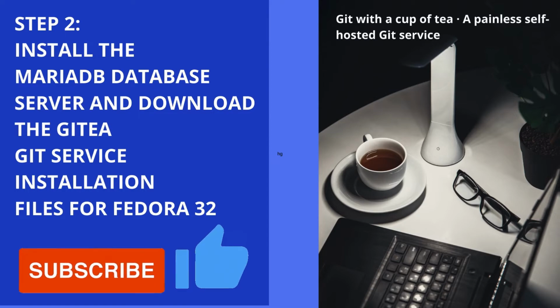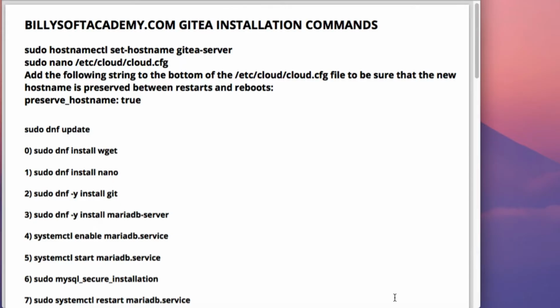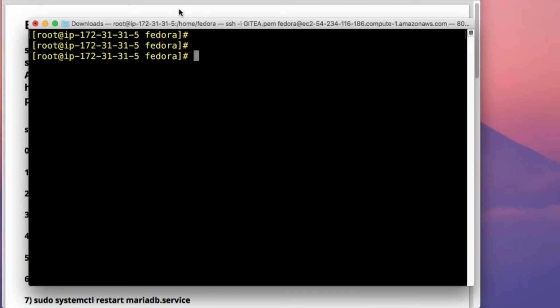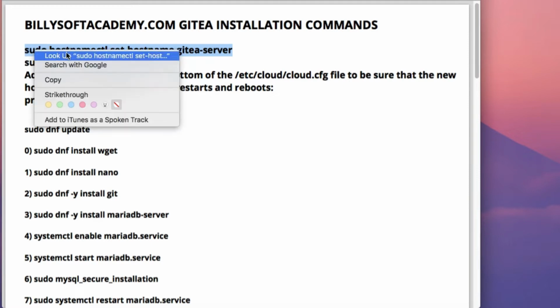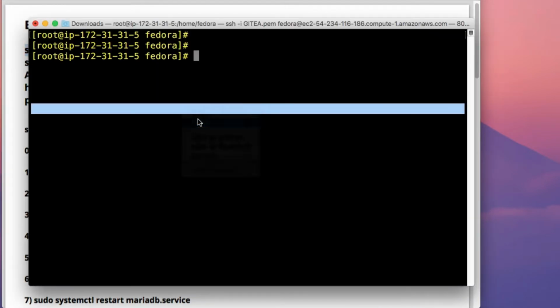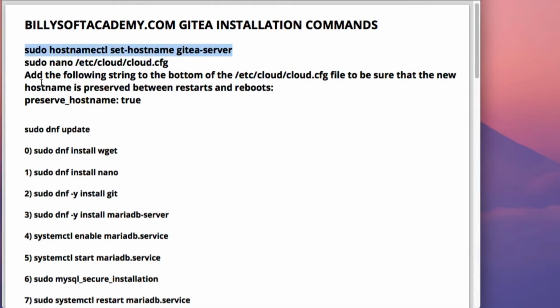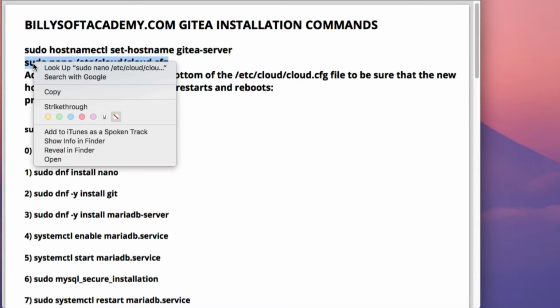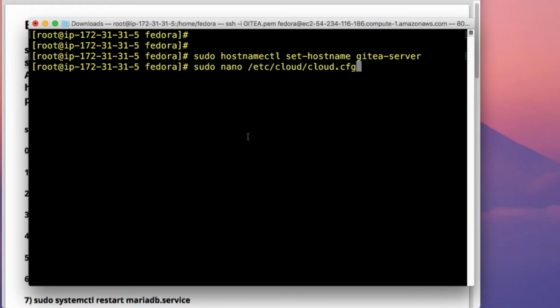The next thing that we're going to do is to install MariaDB and the actual Gitea software. But before we do that, I'm first going to set a custom host name for the server. Just copy that command and then paste it into your terminal. I'm also going to include a link to this document in the video description so that you can follow along with this tutorial.